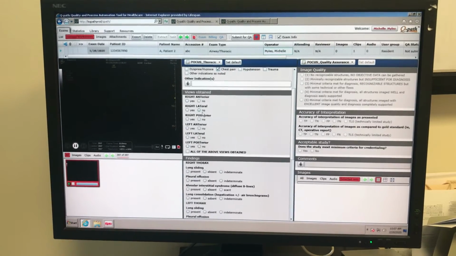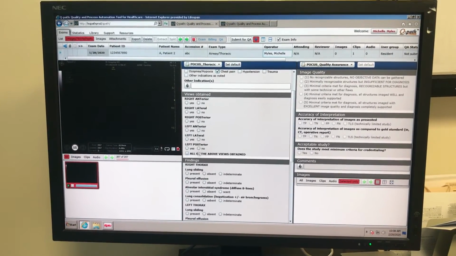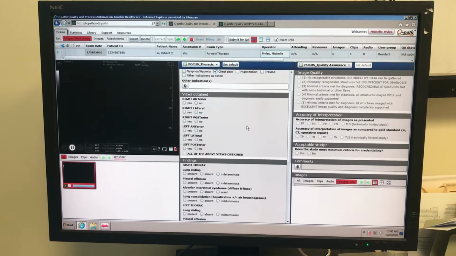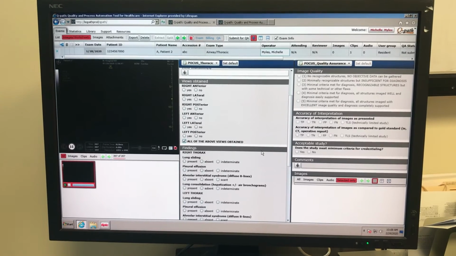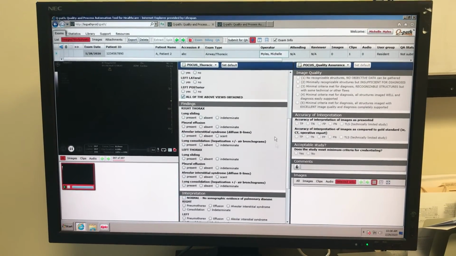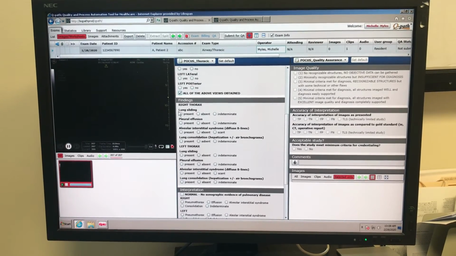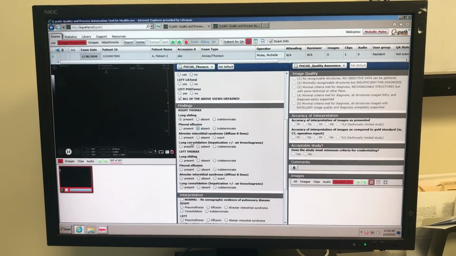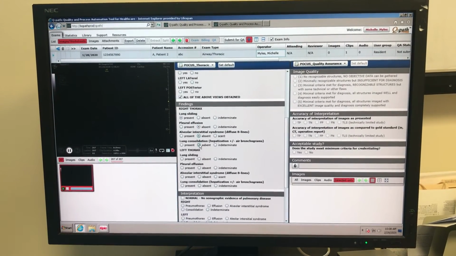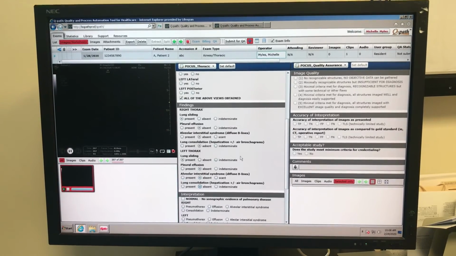The next field is which views did you obtain? This is listing all the views for the typical airway scan. We'll say all views were obtained, but you can obviously click which ones you did or didn't do. Findings, again, whichever findings you did or didn't find. So we'll say we saw lung sliding, there was no pleural effusion, there were no B lines, and there was no consolidation. And we'll say that for both sides of the lungs.